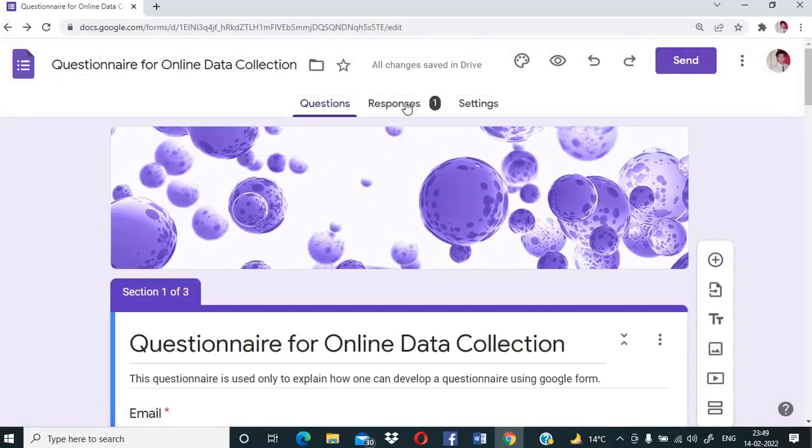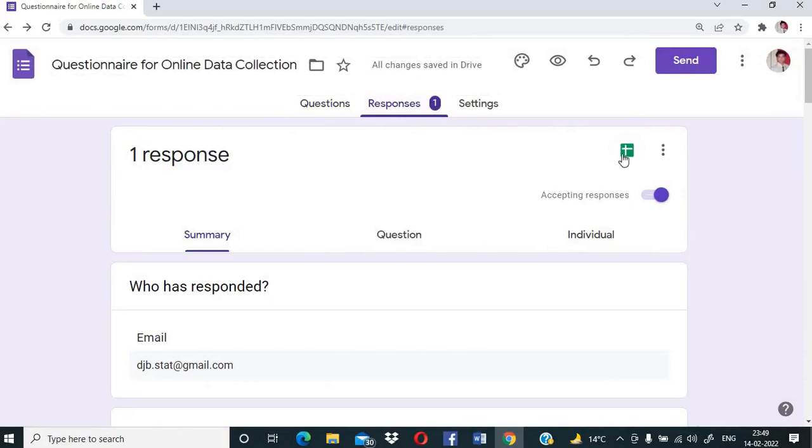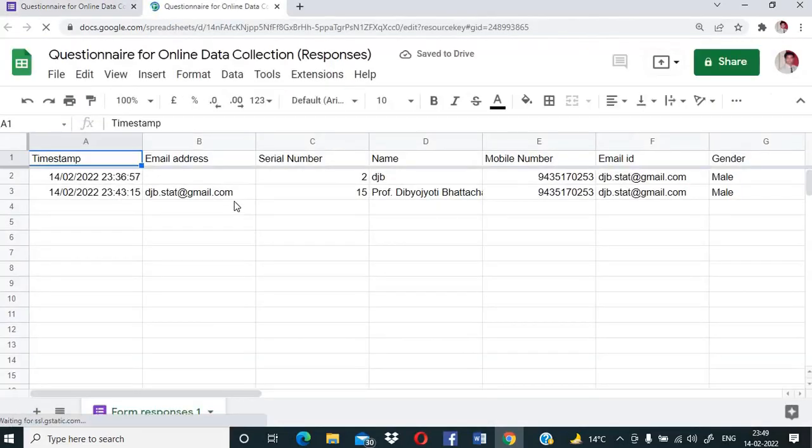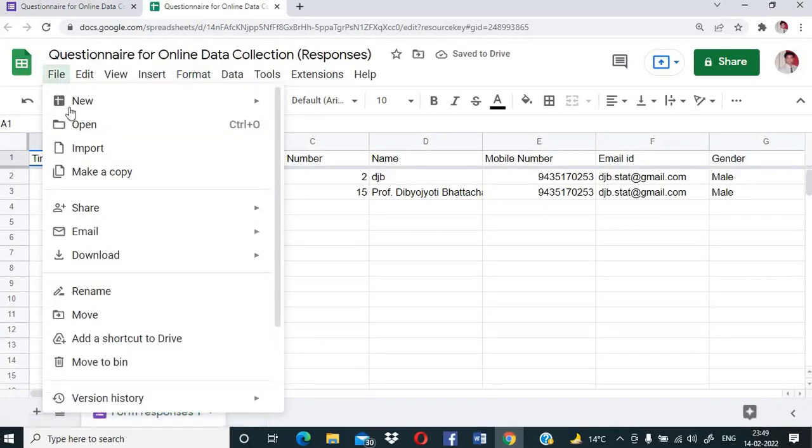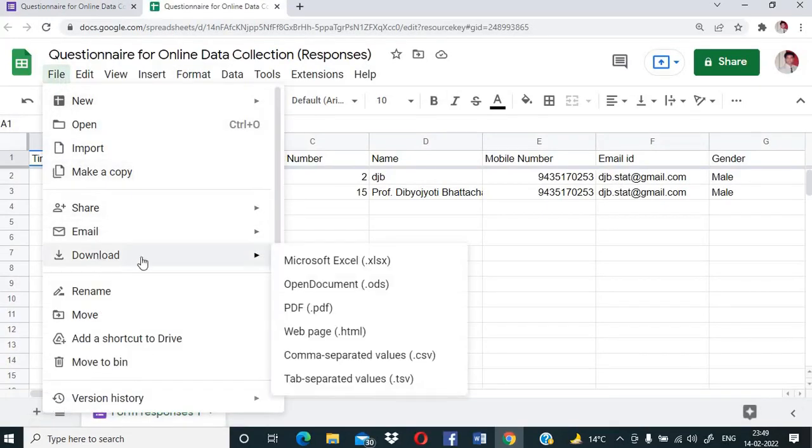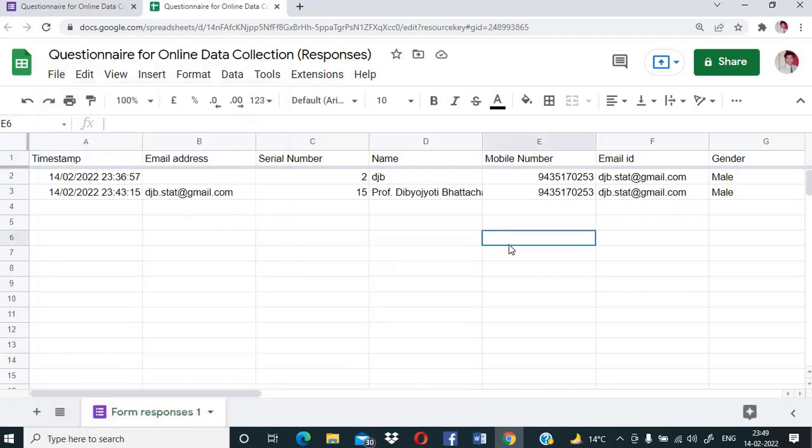And once everything is done, you can go to responses, and then you click here, and then you will end up getting a spreadsheet. This you can later on file, and then make a copy or download, and download as a Microsoft Excel file. You can download the Microsoft Excel file, and then use it for the purpose of analysis.